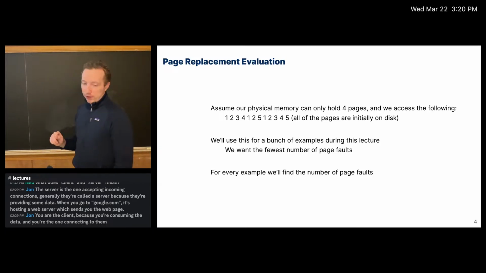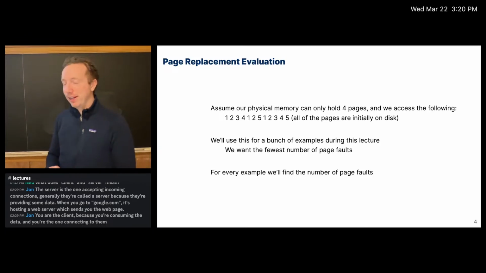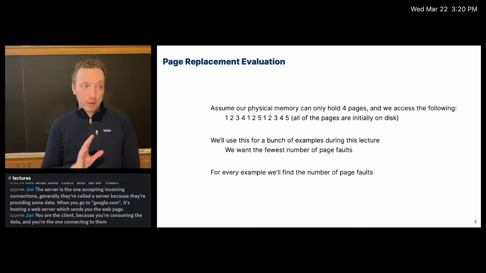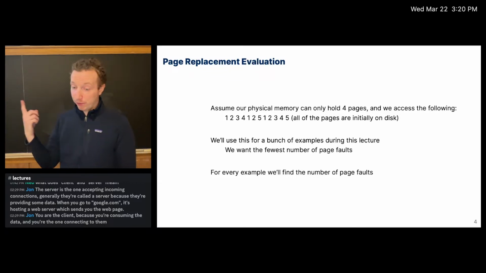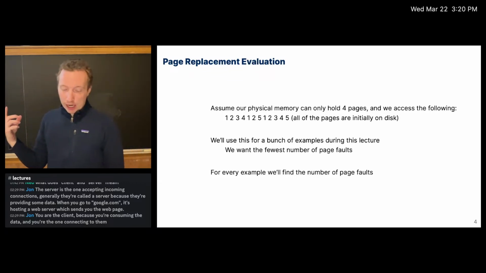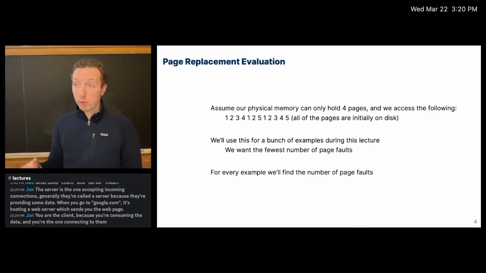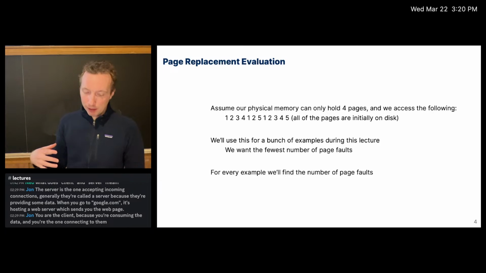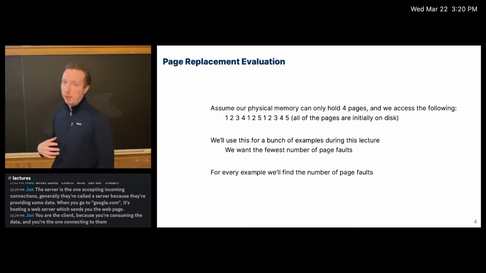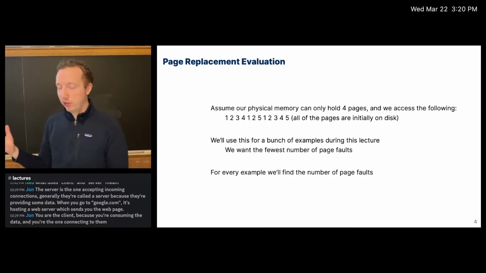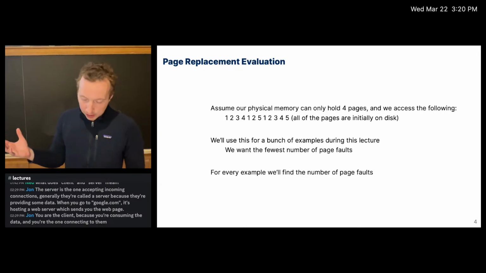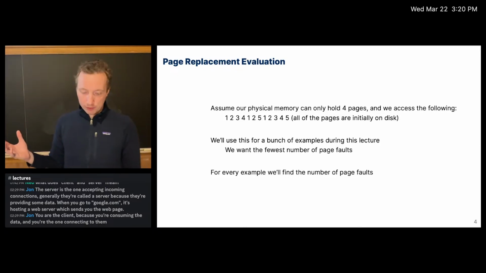So for all of this, we're going to assume, it's a silly assumption, that our physical memory can only hold 4 pages at a time. And whenever we access a page, we want it to be in memory. But initially, all of the pages are already on disk, just so we have something to do. And we'll use this for every example in this lecture.